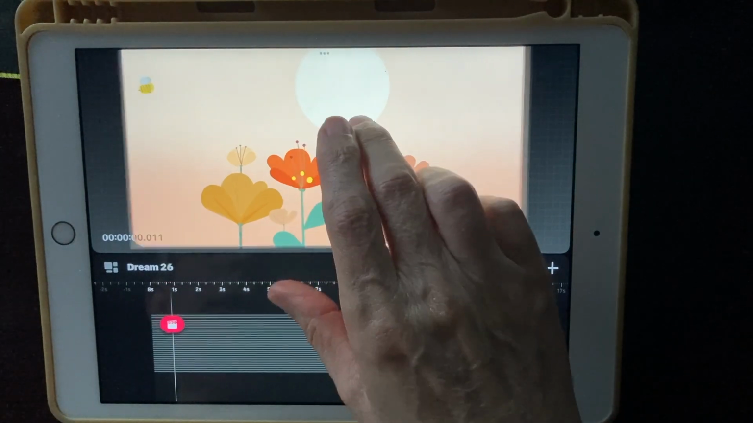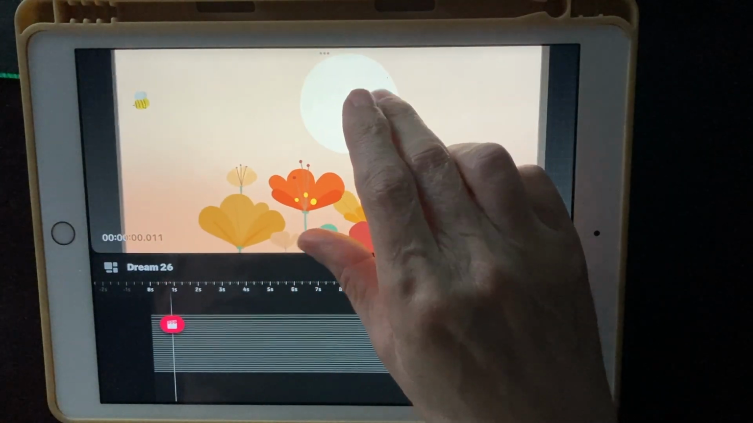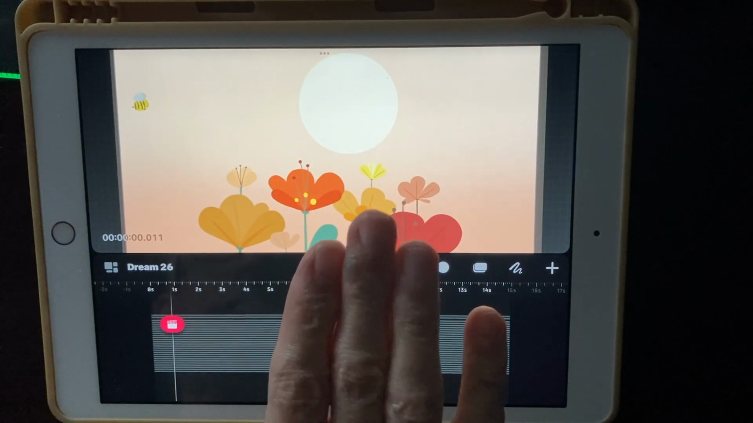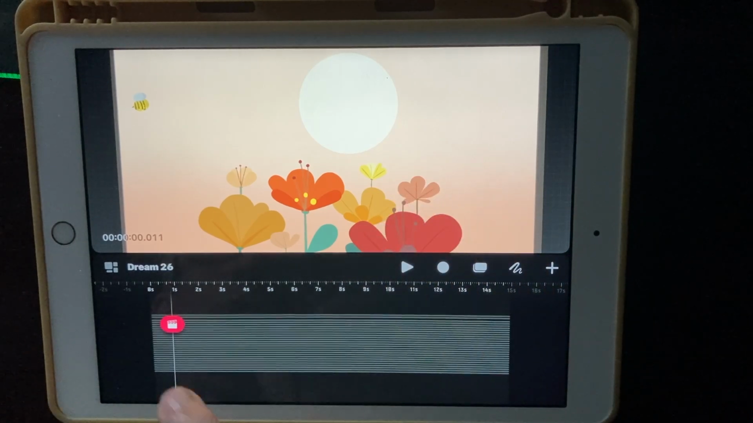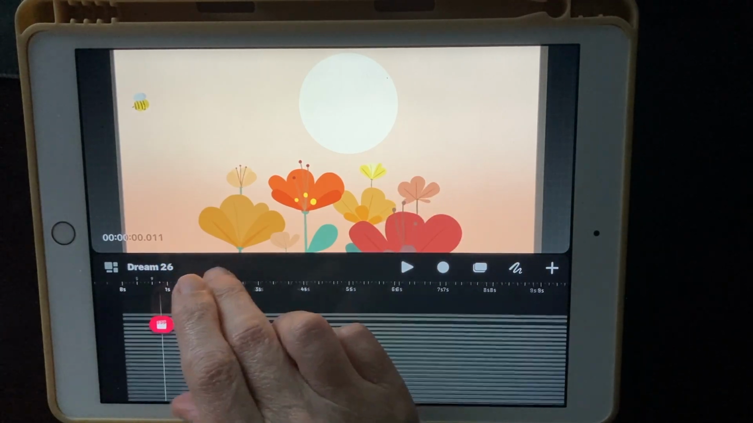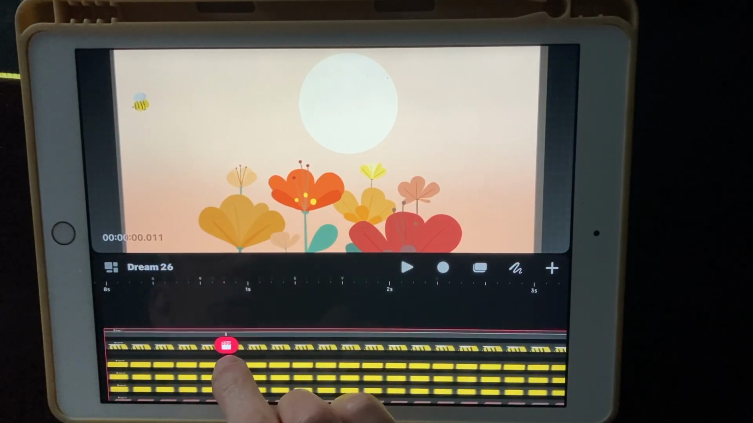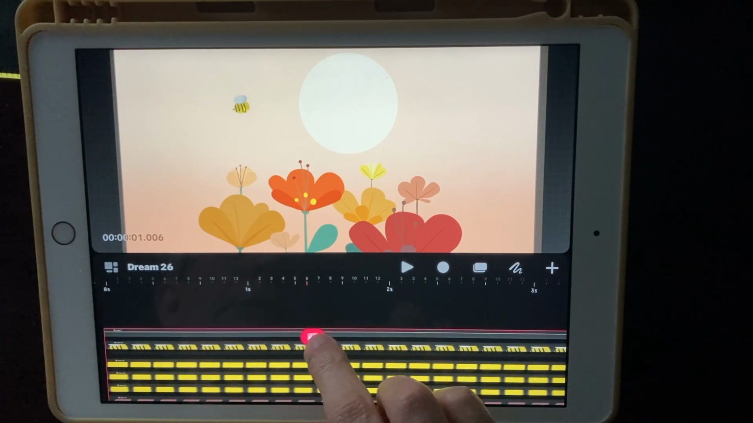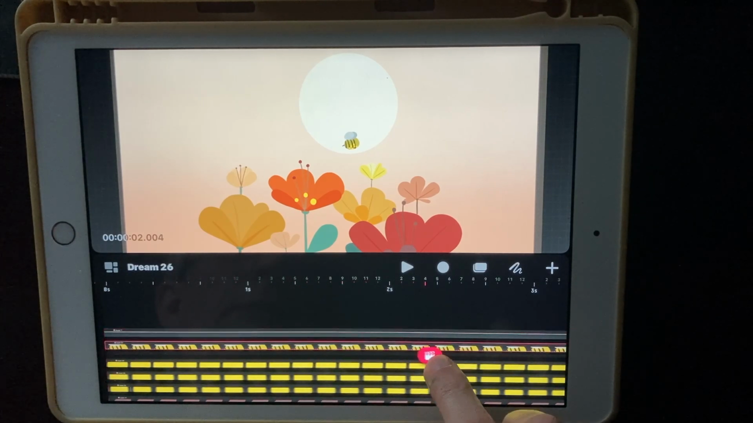Okay, so the next thing we want to do is our bee starts off in the back, and then he comes forward. So his size is going to have to be changed as he moves forward. So we're going to get him small right there until he gets to that flower.